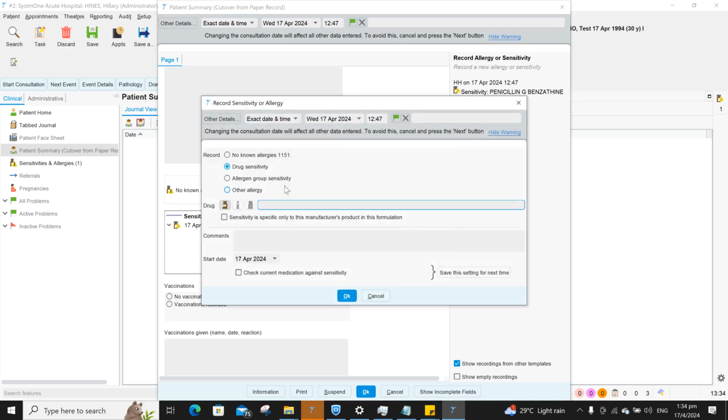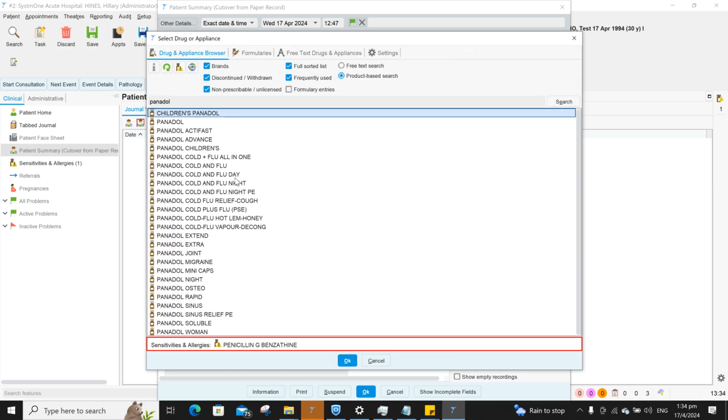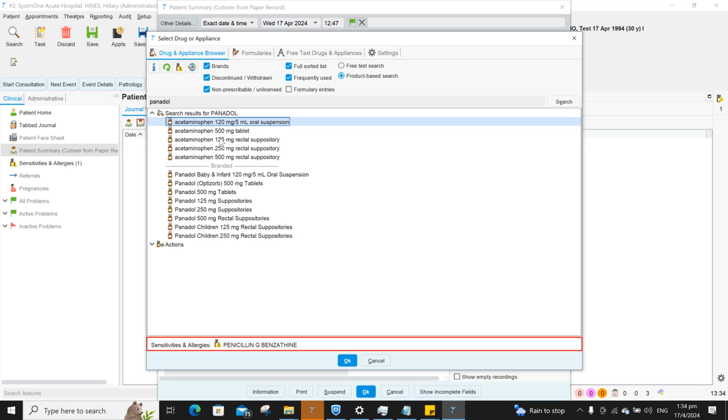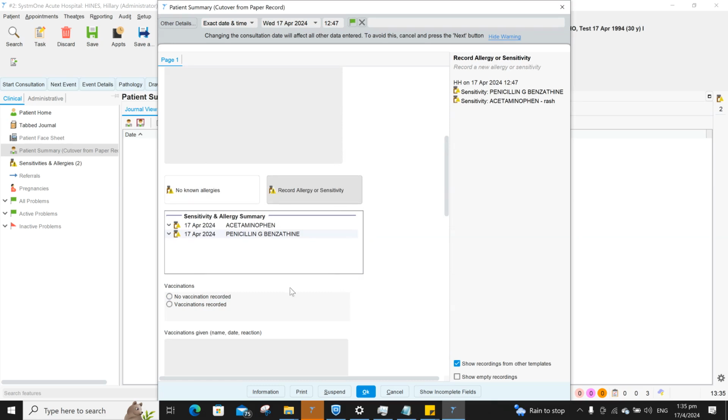If I want to record another allergy, I can do that too. So say I want to say they're allergic to Panadol. I can select the pill bottle, choose Panadol, and I can pick any version of Panadol here. Another name for Panadol is acetaminophen. If I know what happens to them when they get acetaminophen, I can place it here and click OK. And now it shows up in my sensitivity and allergy summary.